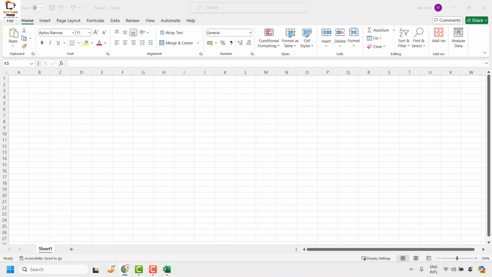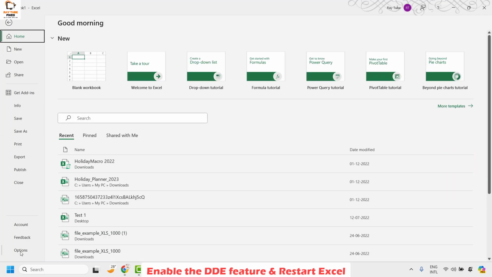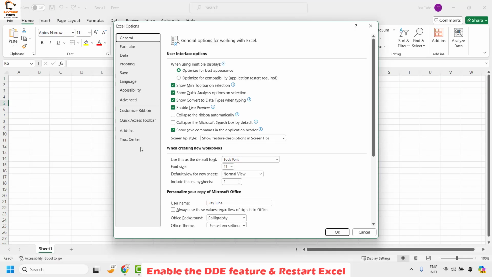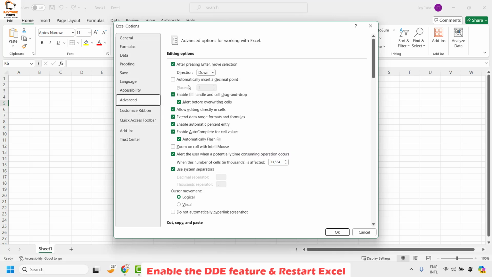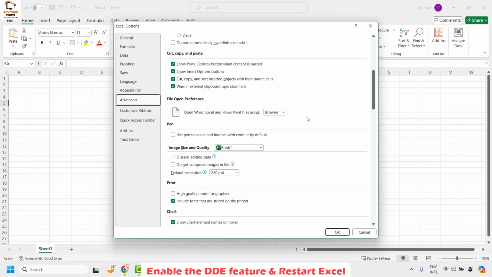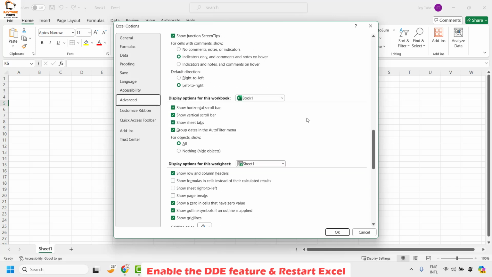The second method to fix the problem is to enable the DDE feature, which is for dynamic data exchange. To do this, click on File at the top left corner of your Excel and then click on Options. Once you click on Options, click on Advanced from the left hand side. Now on your right hand side, scroll down until you find the General option.